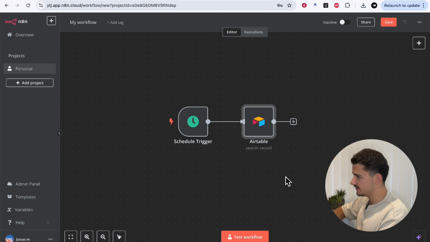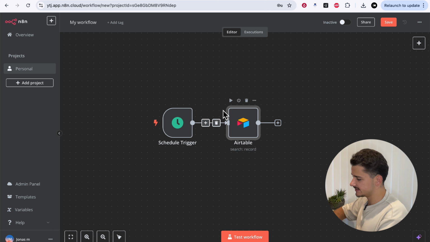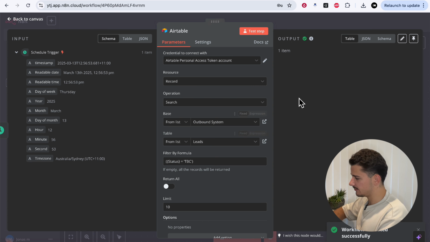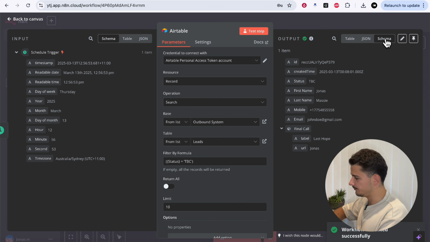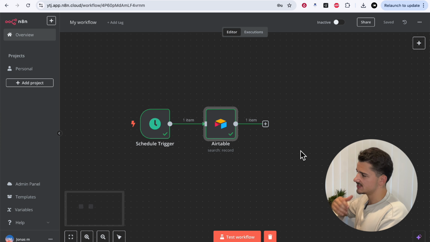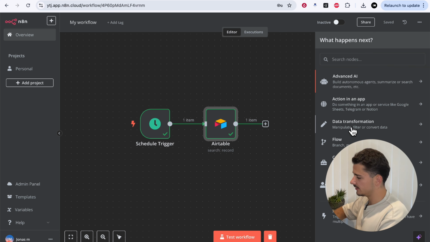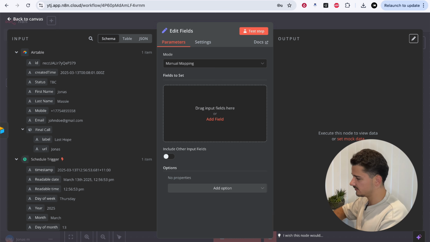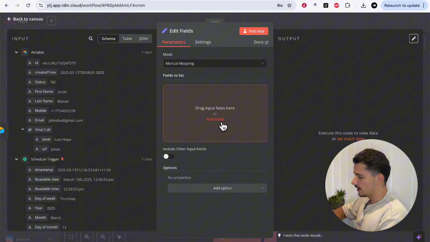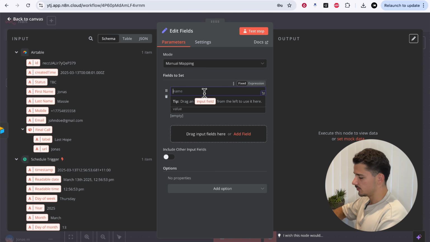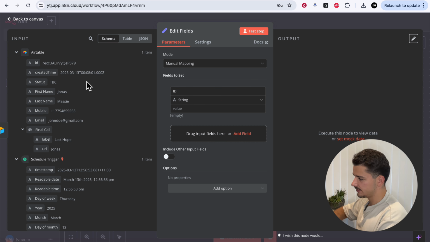We can go out of this and let's go ahead and test this workflow. You'll see here our output contains 1 item, which is the lead we had just put in. Most importantly, the first name and our mobile. We want to use these or set these as values, and to do that we'll create a new node, data transformation, edit fields, setting these fields, and we'll add these fields manually starting with ID, and the value is going to be our record ID.